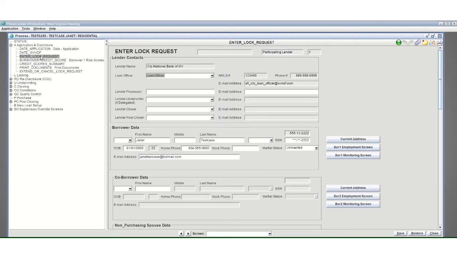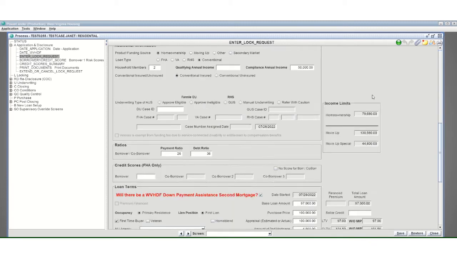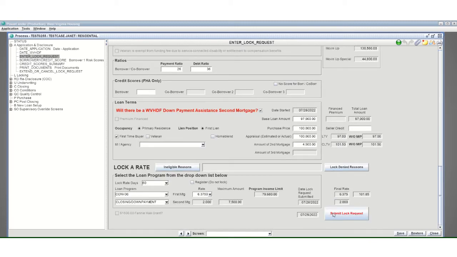Free to return to the Enter Lock Request screen. I'm going to scroll down and again, submit my updated lock. Now, in the system, this date will change once the lock desk is open to receive changes and once the change has been reviewed. However, because this is 9 a.m., this is before the lock desk is open.